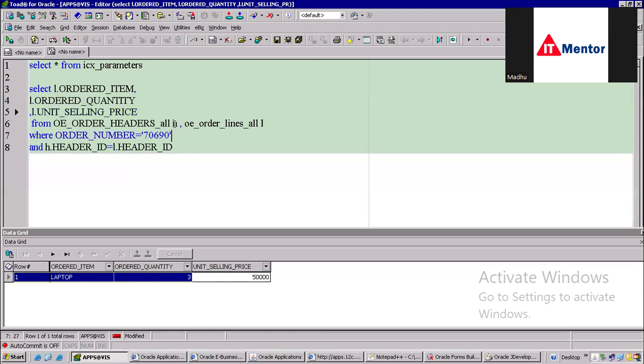You can put alias names here also, like OH. Some people will follow this terminology: the first letter, then after underscore the first letter, then again after underscore the first letter. OOL. The alias name is your choice actually, but people will follow this, or some people will follow HL like that. Okay.